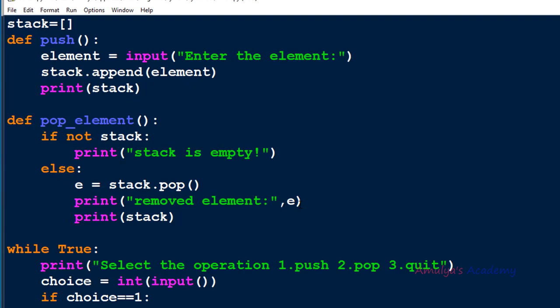You can set the maximum size or the limit of the stack. First, you can ask the user how many elements you want in the stack, and you can set a limit to the stack. And if you enter more elements than the stack limit, you can print an overload or stack is full message. So I'll show you another example.